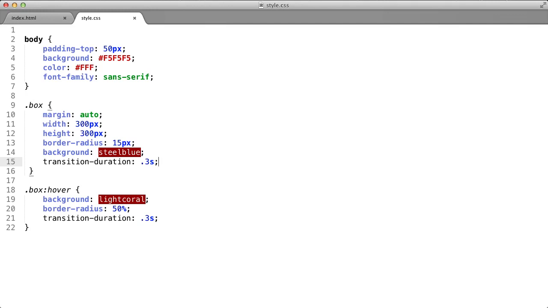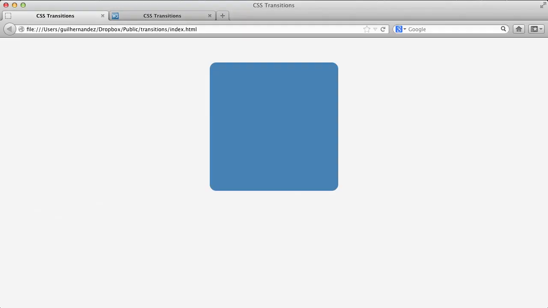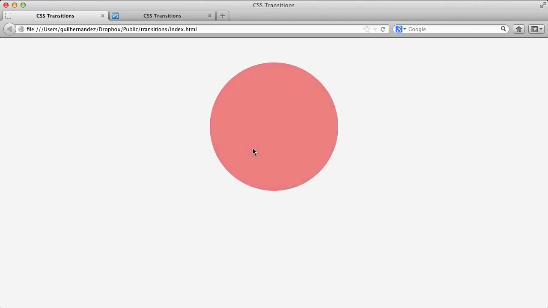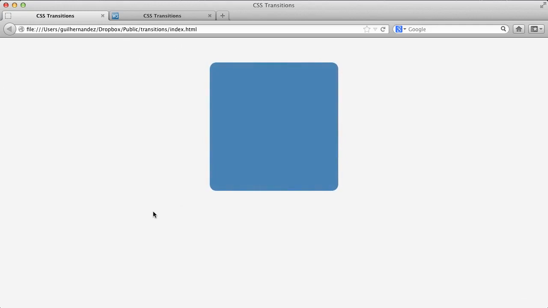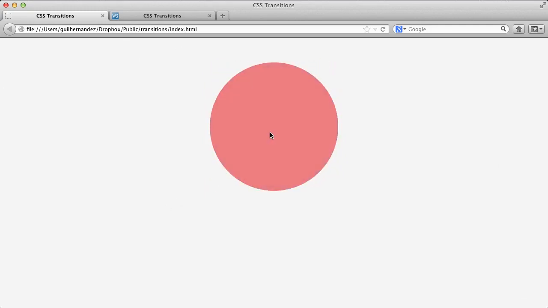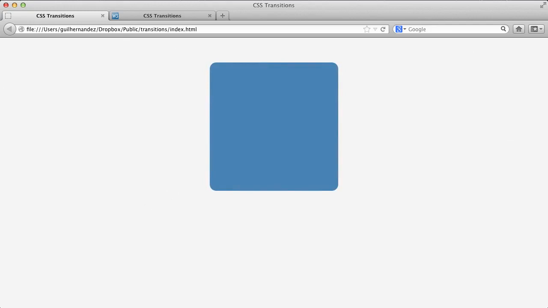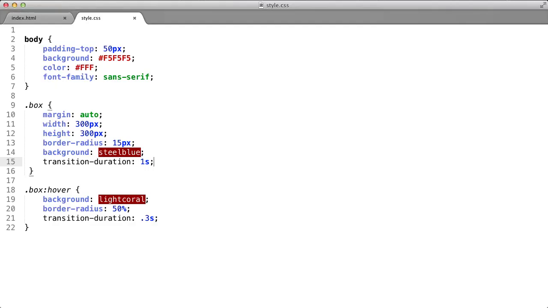By doing this, we can control how the properties transition back to their original state. So for example, I'll change the duration here to 1 second. Save this. In the browser, we can see how it transitions to its hover state in 0.3 seconds and in 1 second from its hover state to the original state. But if we want the transition values to be the same for both states, we only need to include them in the initial rule. So in our CSS, we can go ahead and omit the transition duration property from the hover rule here. And I'll change it back to 0.3 seconds.